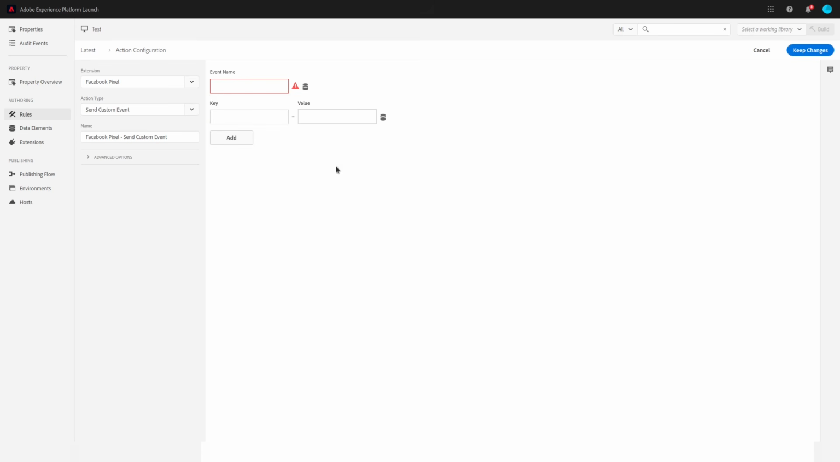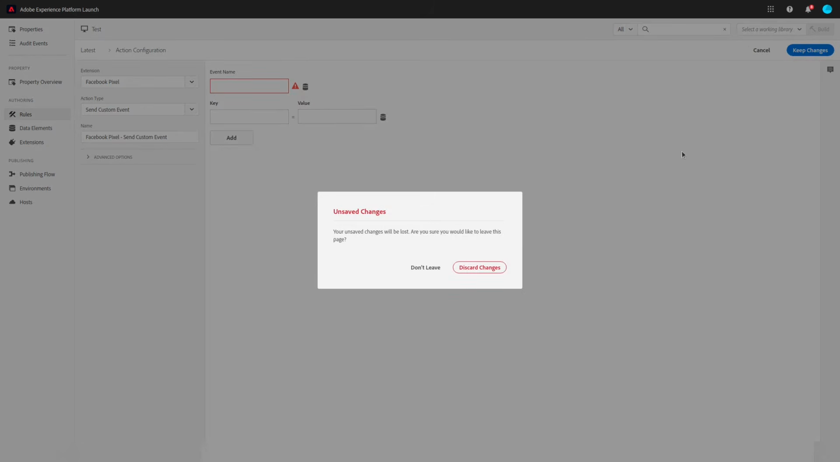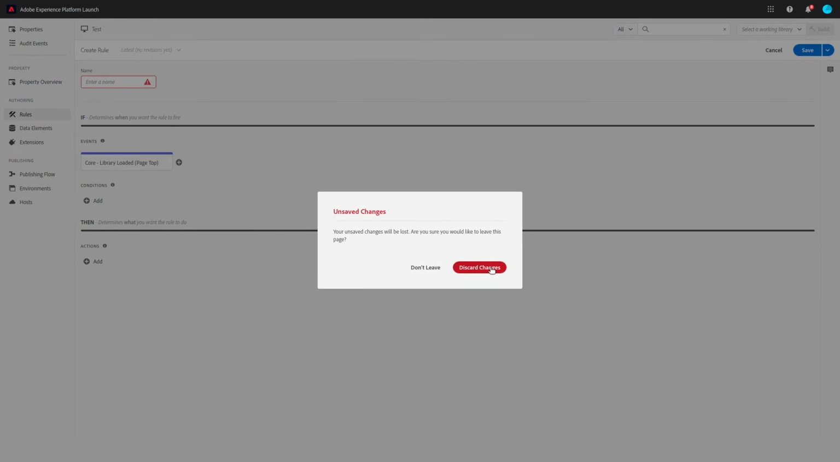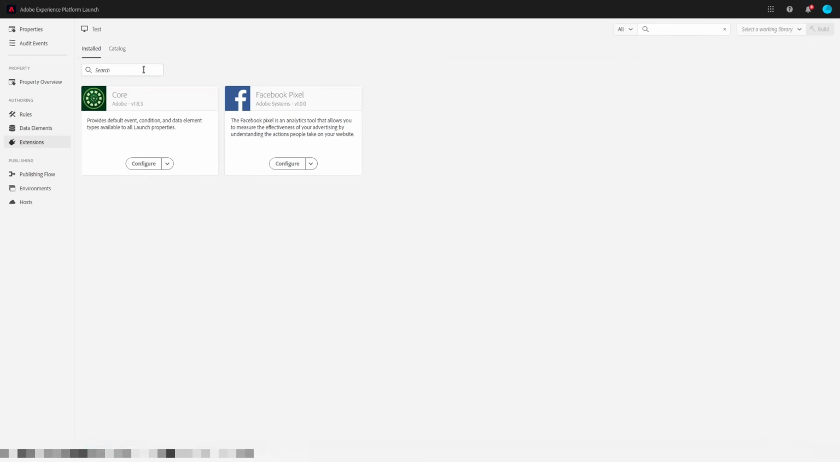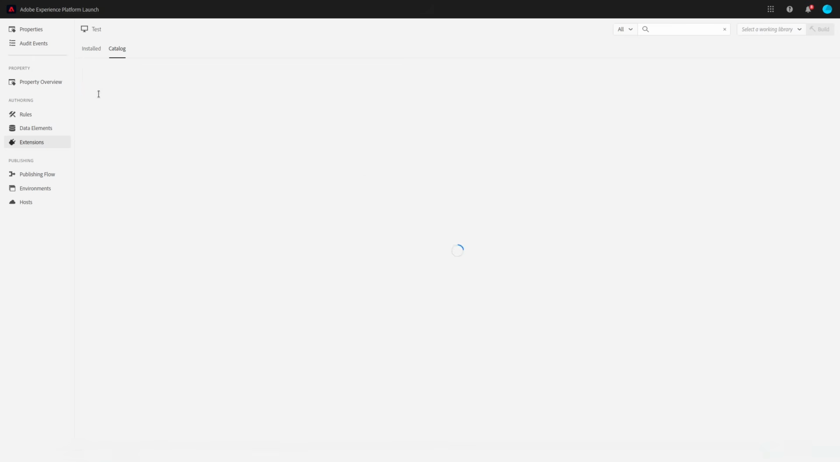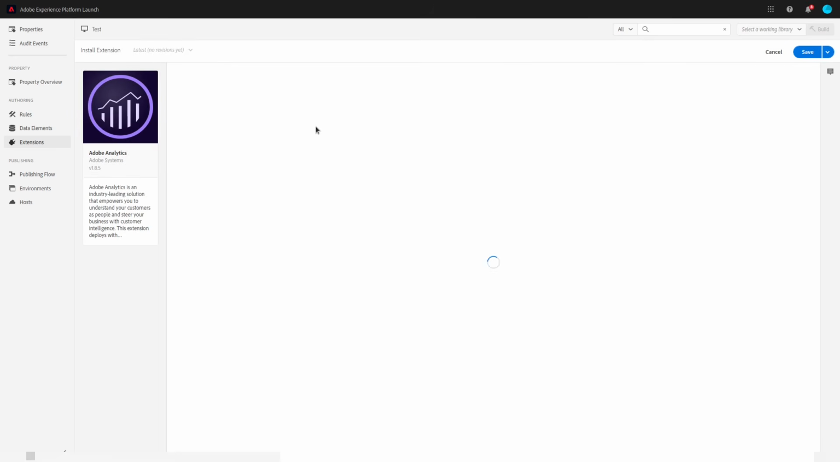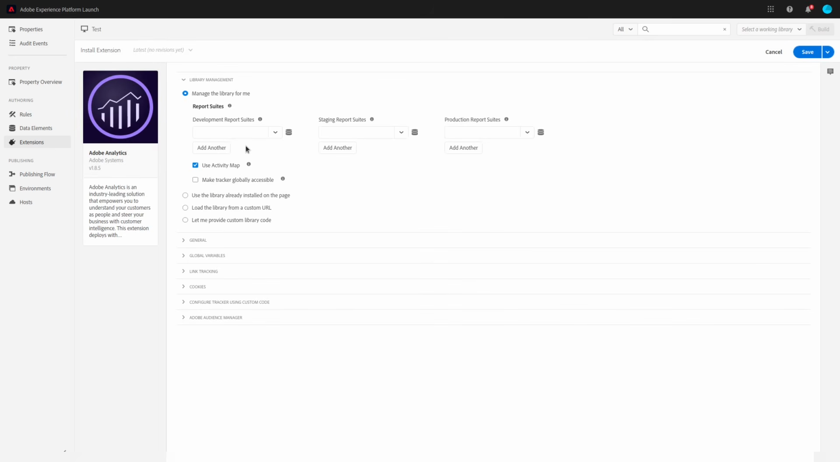So this is the difference between Google Tag Manager and Adobe Launch: in Google Tag Manager there is a predefined list of tags that are readily exposed to you when you click on tags, but in Adobe Launch you first need to install them using extensions. So even if you want to install Adobe Analytics, as I mentioned earlier, you have to come over here and install that. Right now, this particular extension has been installed for you.